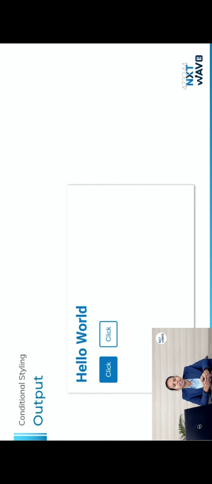So in case of Boolean values, if you're passing the button type and it's a Boolean value, you can make it a Boolean attribute. Okay. So we are done with this and we were able to see this output, right?